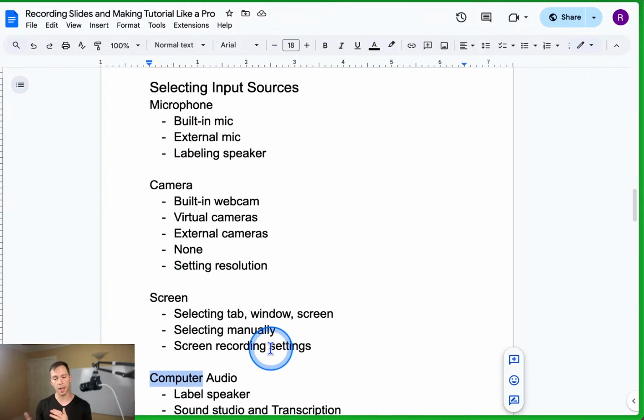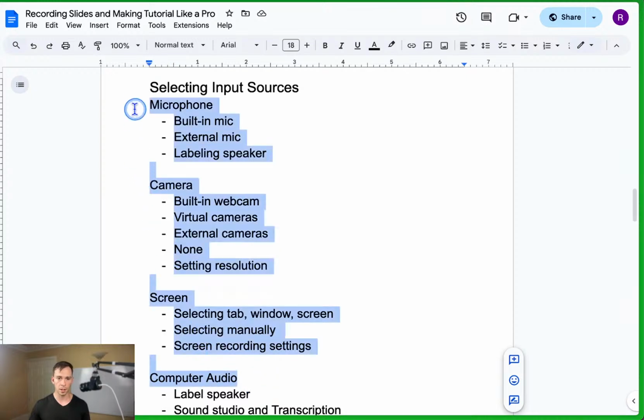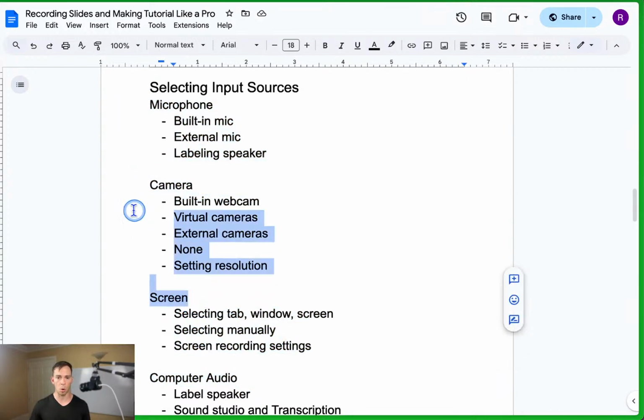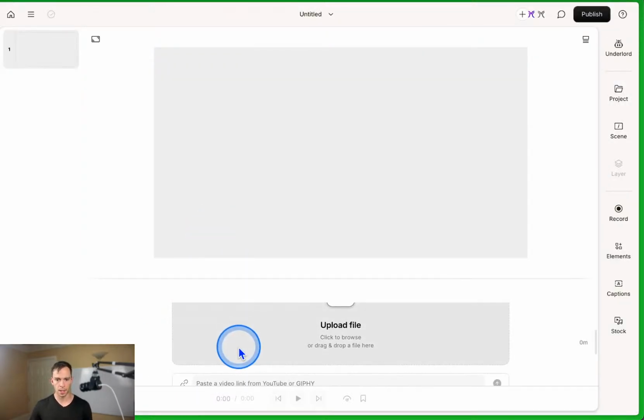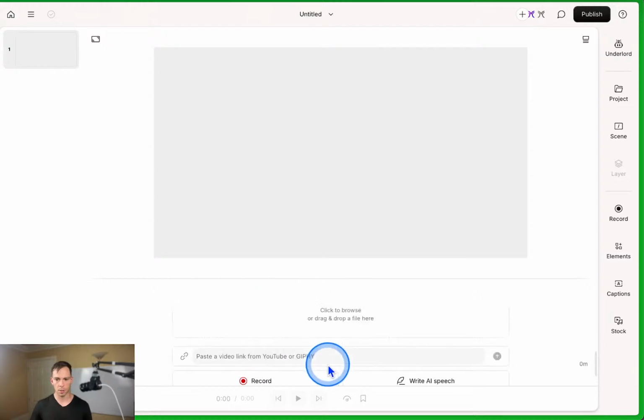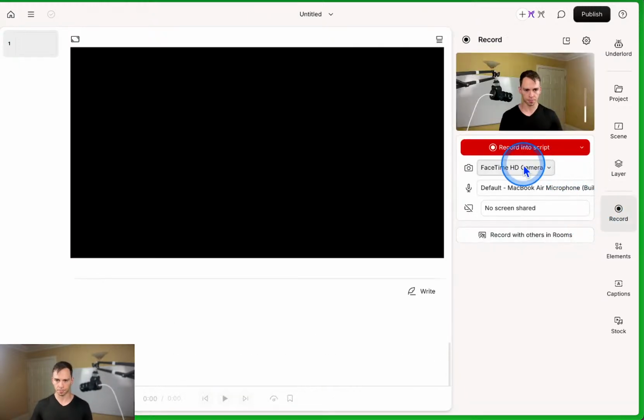If you're recording slides and tutorials, most likely you're going to have all three or all four, but the core three would be these three. So you're sharing your screen. Whether or not you have the audio is up to whatever you're making. Okay. So if I go back, let's open up our recording tab again.